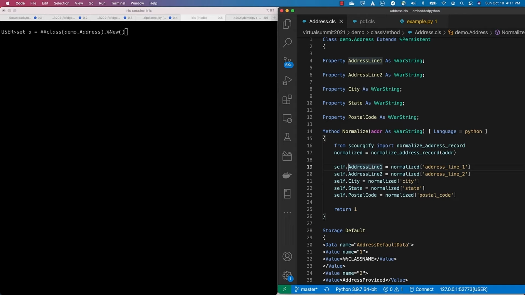This one extends persistent. It has a few properties on it that are available now as SQL. So the normalize method, as I've written it here, takes an address as a string that you might get from a user, and it uses a library to normalize that into the United States Postal Service's preferred format for that address. So let's see this in action.